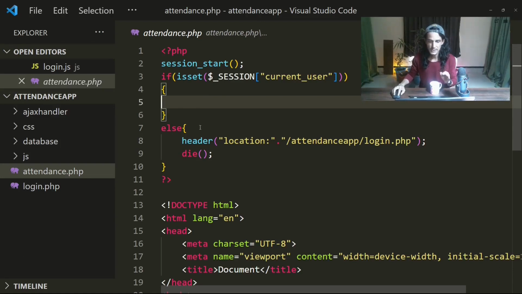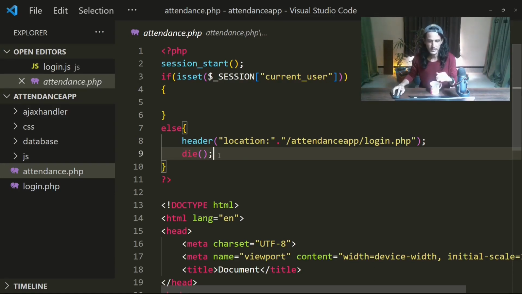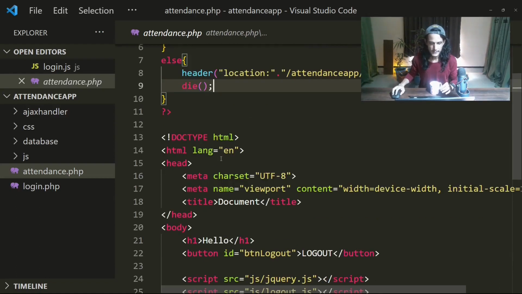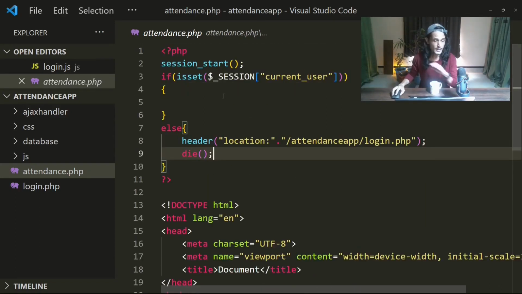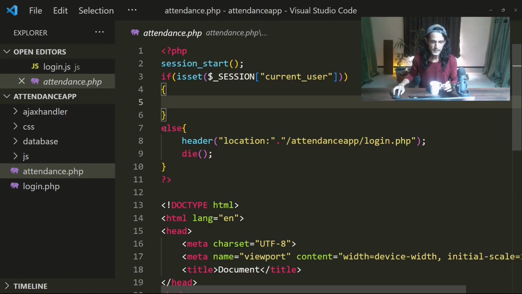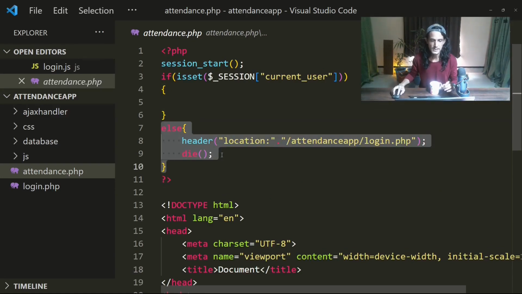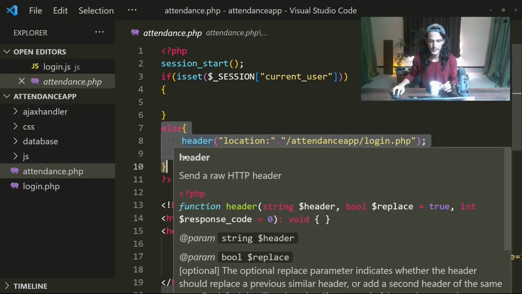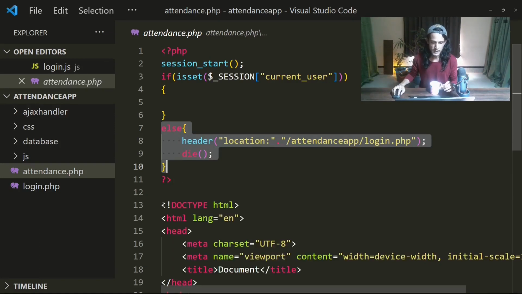But if it is not set, then the server, instead of proceeding further, will redirect the user to the login page. And die means what? There is no point in proceeding further. Stop the process here itself. Okay, done. Suppose the current user is set, in that case nothing will be done here. This else block will be skipped. It means there is no die, there is no redirecting. After this, control will automatically reach here.